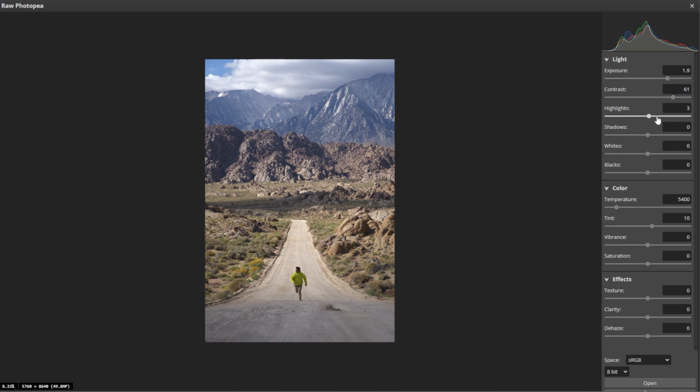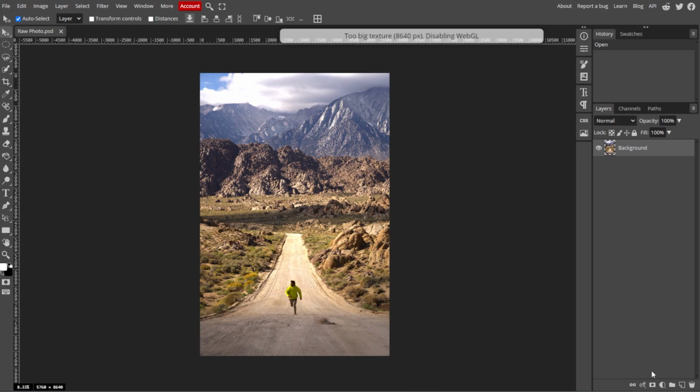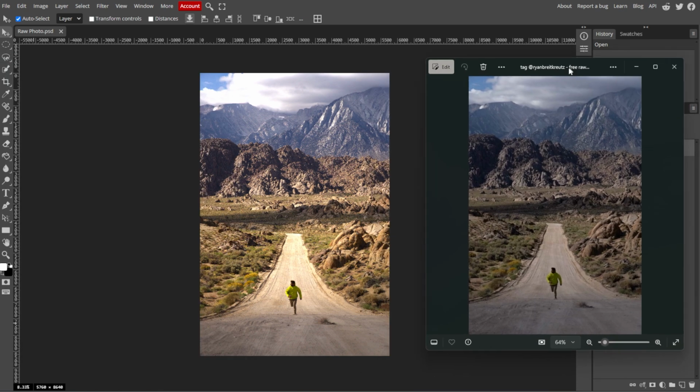Then adjust the highlights to control the brightest parts of the image and shadows for the darker areas. This helps recover details in overexposed or underexposed regions. Then use temperature to warm up or cool down the photo. Then adjust the tint to fix the green and magenta color shifts. And once you're satisfied with the adjustments, you can simply click OK. The photo will now open in the main editing workspace of Photopea, where you can continue refining it.